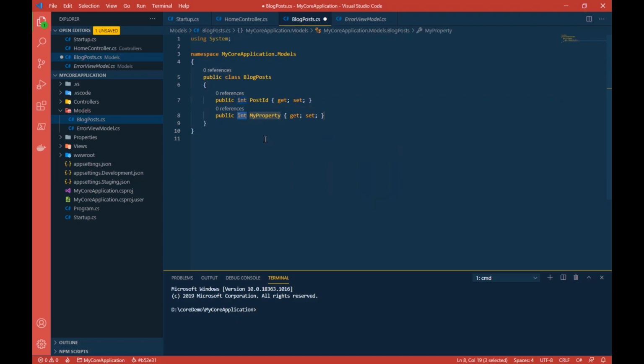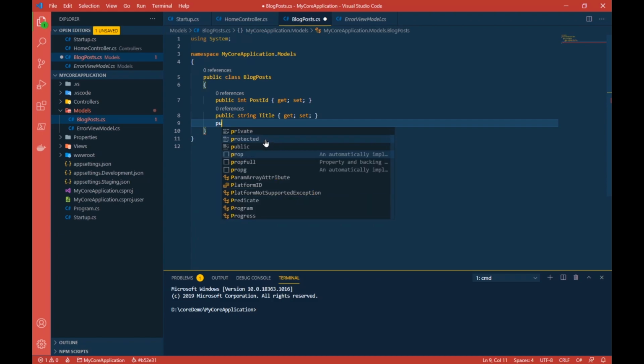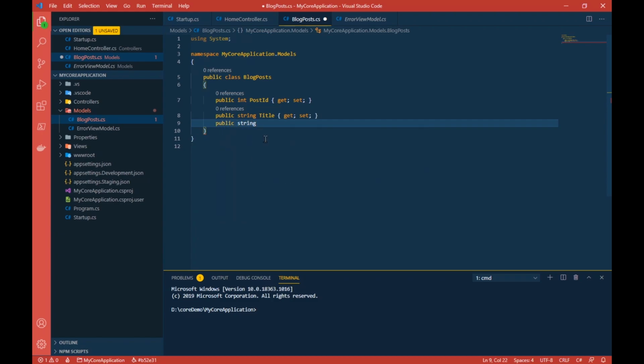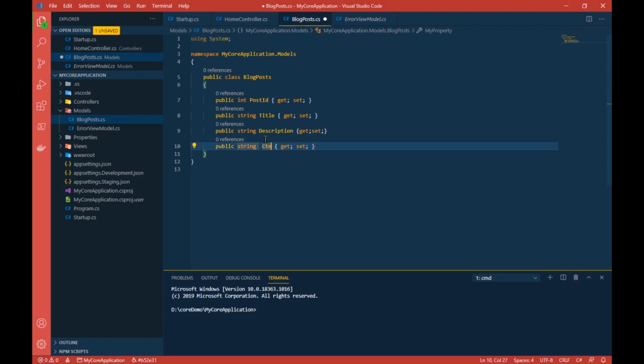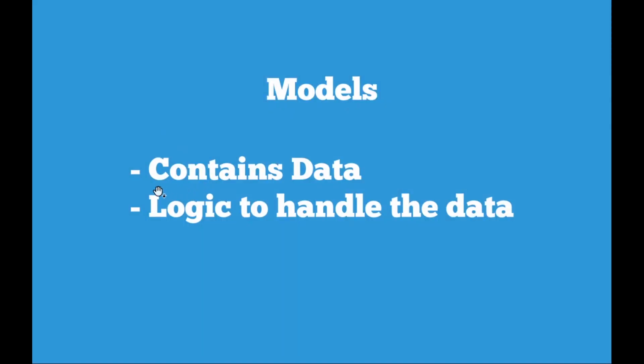Now let's type prop, tab again. Second will be a string. This will contain the title of my blog. Next, I want the description of my blog, a string Description. Next, I want CreatedOn. This will not be a string, rather a DateTime. Fine. So this is our very basic class, and this class handles our first part, which is that it contains data.